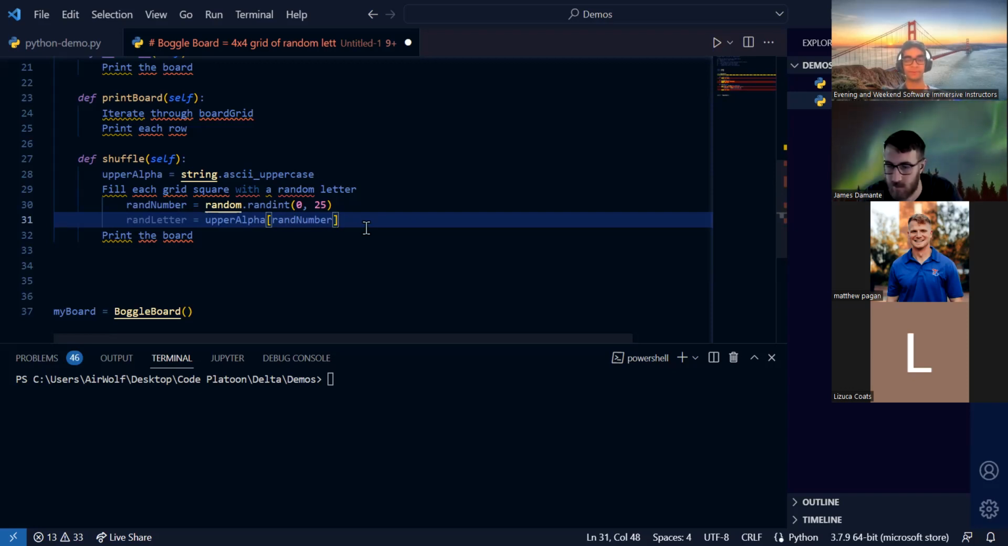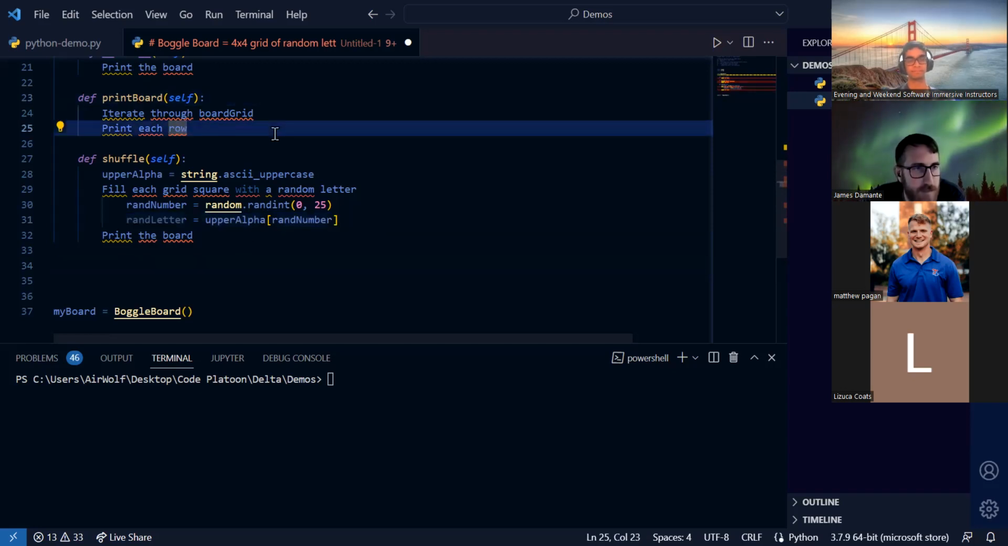Because of that, if we want to access, say, the nth character in a string, we can do that the exact same way we would access the nth element in a list. We just use our handy little bracket notation for it. So this is how we would get the random number and the random letter. And then after that, we would just run our print board function.